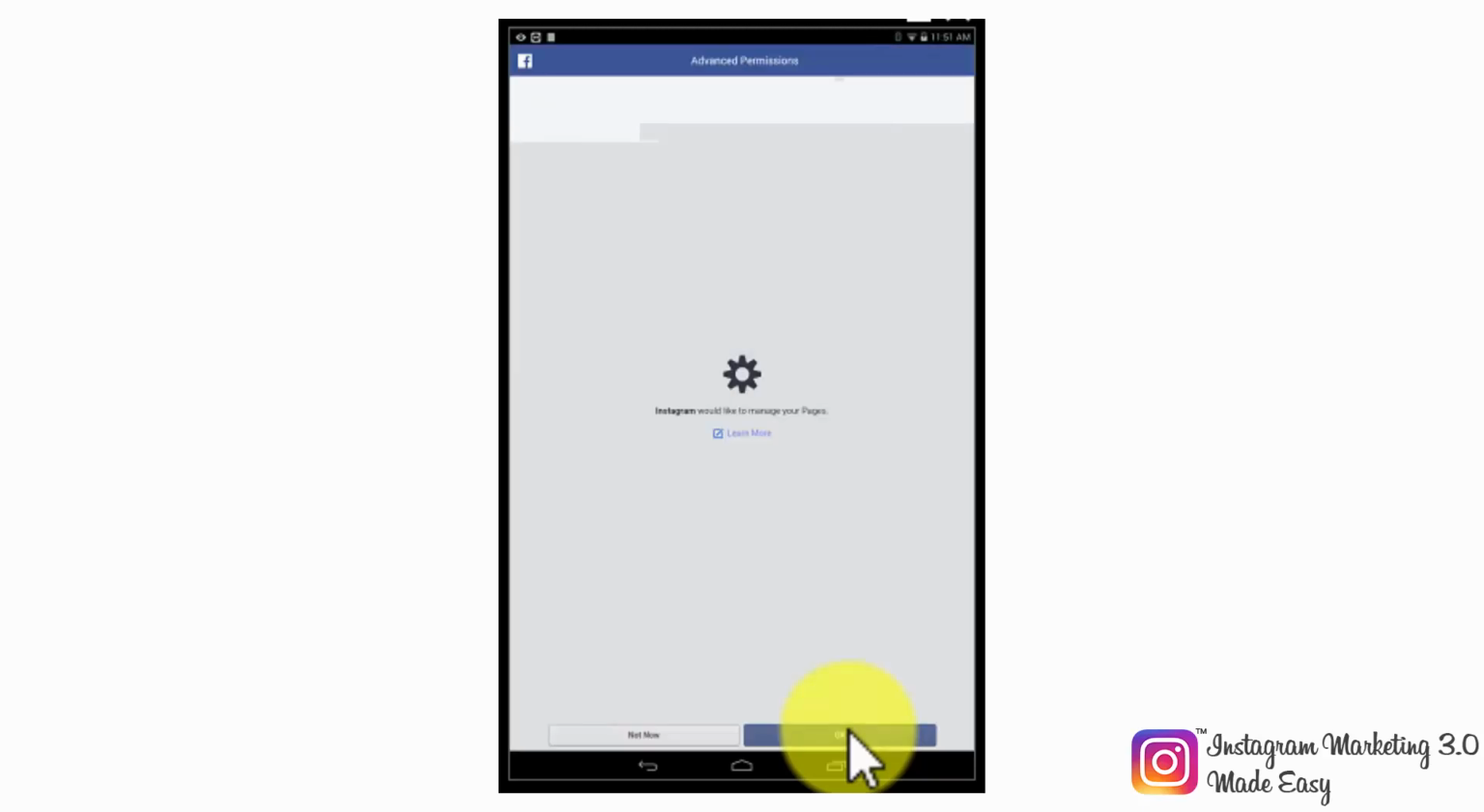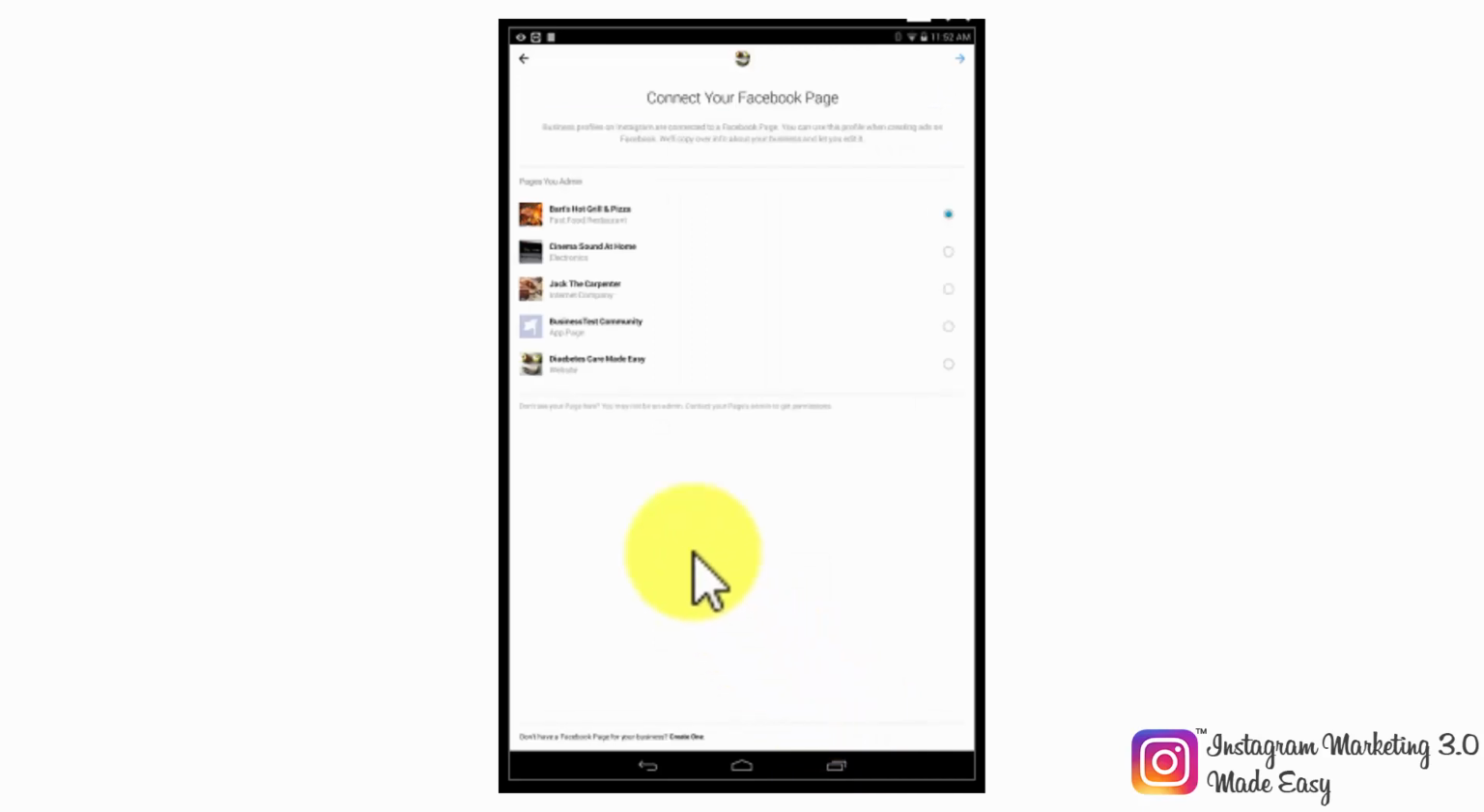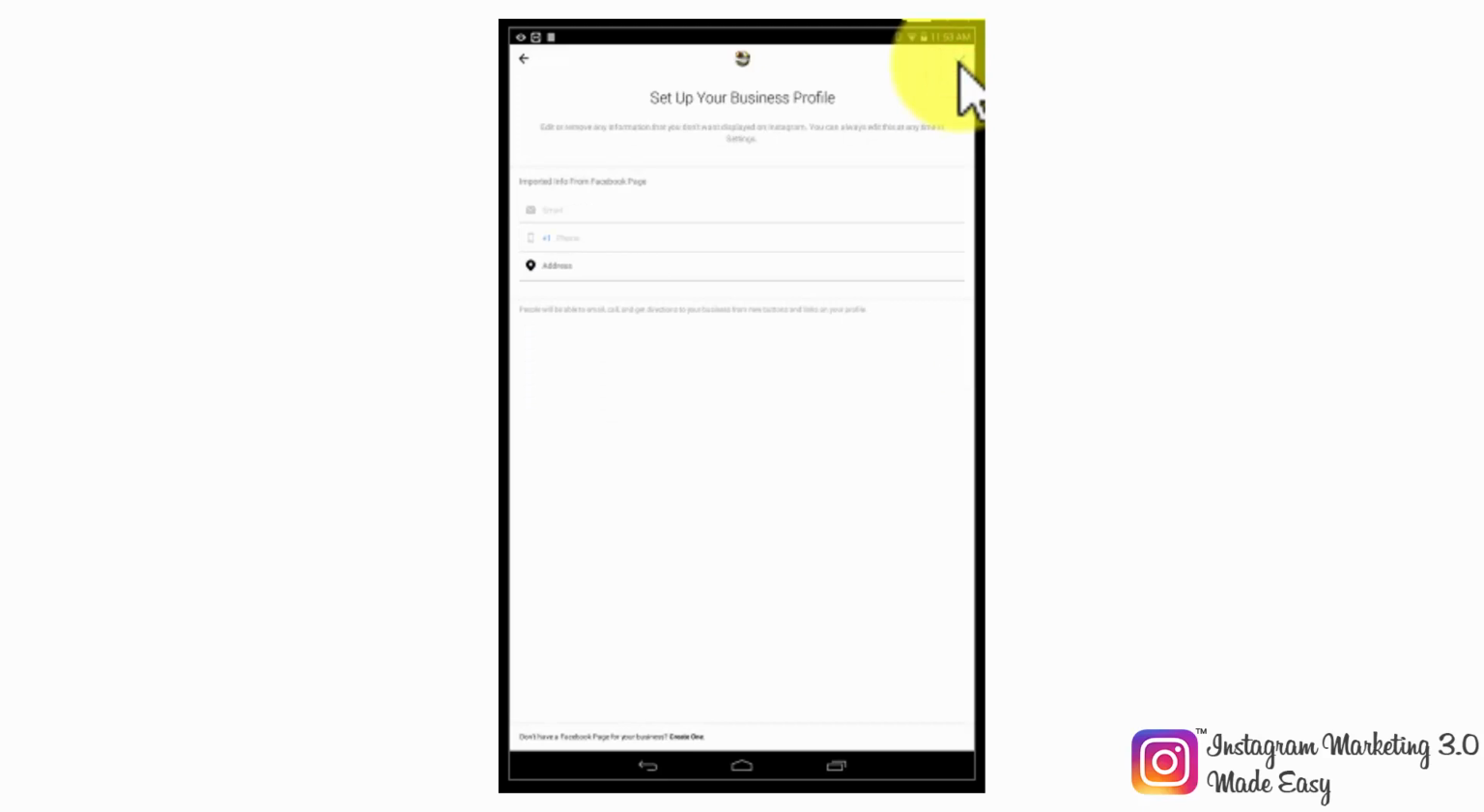In the next screen, you will be asked to allow Instagram to manage your pages. Simply tap on OK here as well to continue. Now in the next screen, simply select your Facebook page. In our case, we are going to select the Facebook page corresponding to our business. In case that you don't have a business page on Facebook, you can always use the Create One link located at the bottom of the screen. Once you have made your selection, simply tap on the arrow button on the top right corner.